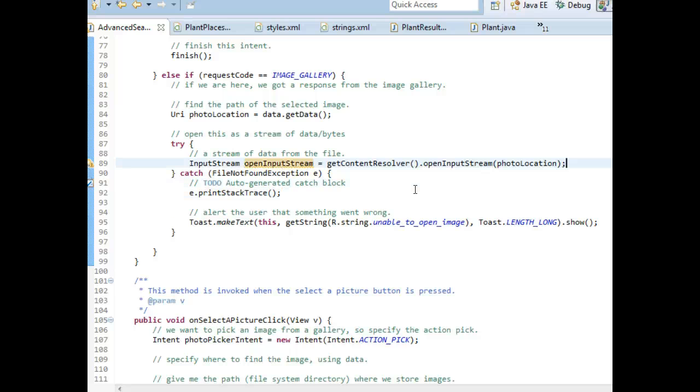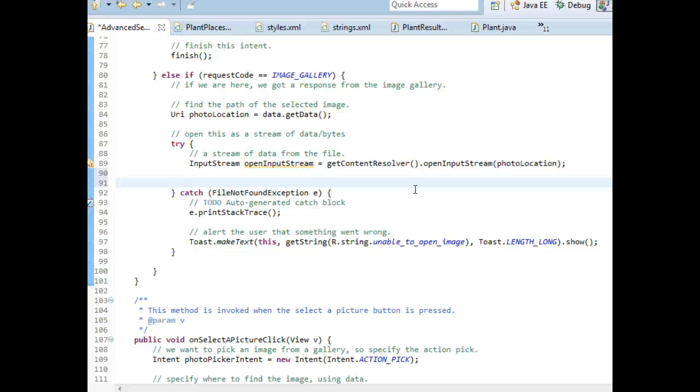Okay, so back up to our implicit intent. We have openInputStream, and we got our stream. The next thing is there's something called a BitmapFactory. What that will do is allow you to take a stream, like the openInputStream, and convert it to a bitmap. Oh, I'm sorry, I messed up. BitmapFactory.decodeStream.